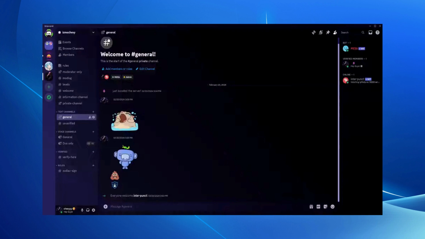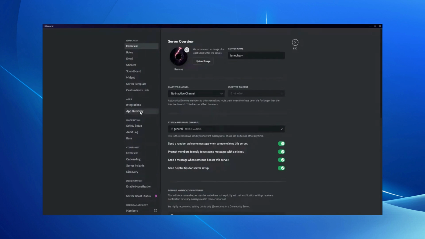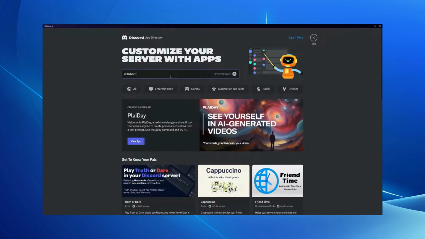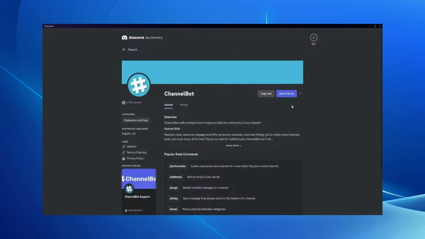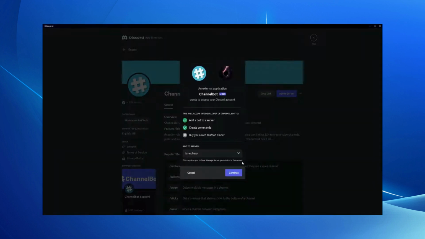In this video, I'll show you how to make a join to create voice channel on Discord. Go to the app directory and find the Discord bot for the join to create voice channel. Pick it and add it. I have the server right here.